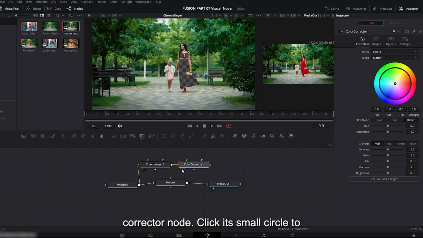Click its small circle to show it in the left viewer window. In the inspector, reduce saturation to 0. And you'll see your entire image turn black and white. Now connect the color corrector node to the merge node.